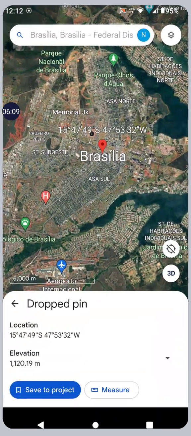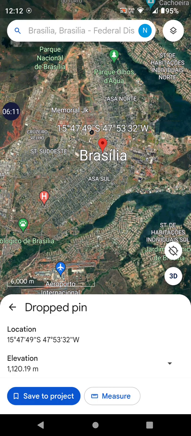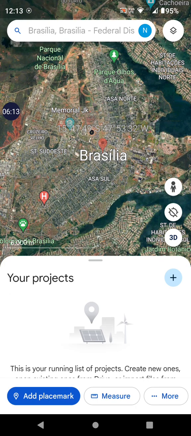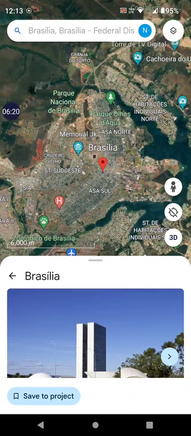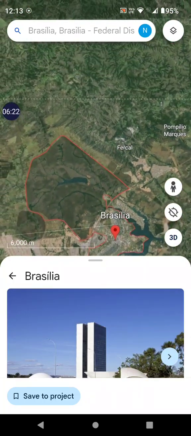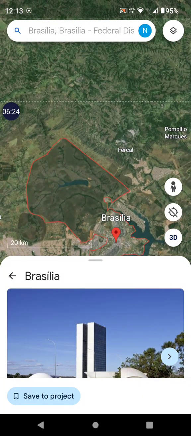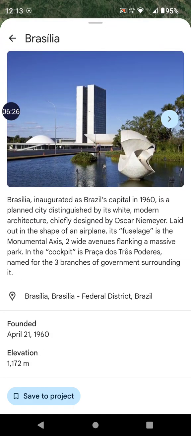So I go back to Google Earth. I need to drop that pin and I'll re-enter the search of Brasilia, and then you can see at the bottom of the screen I get some extra information. Now you can scroll that up to the entire screen, and then it gives you some explanation here, and you can see Brasilia was inaugurated as Brazil's capital in 1960.